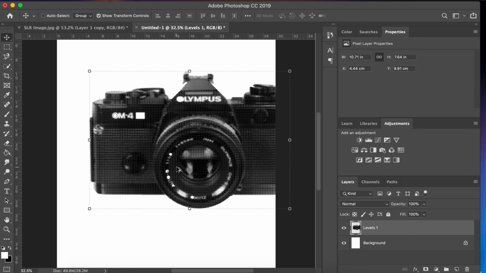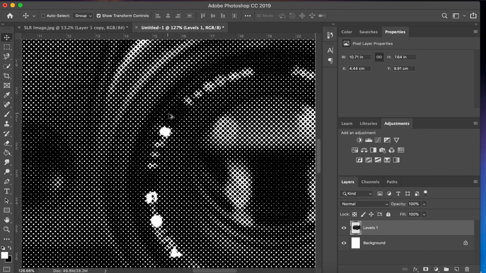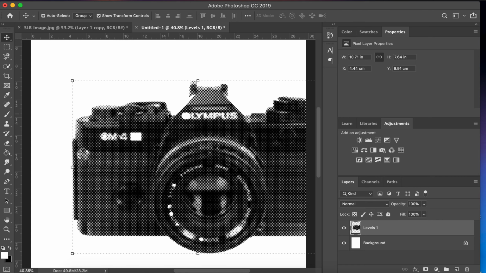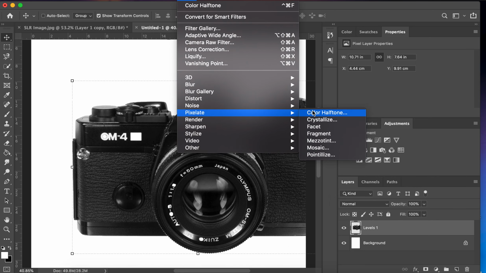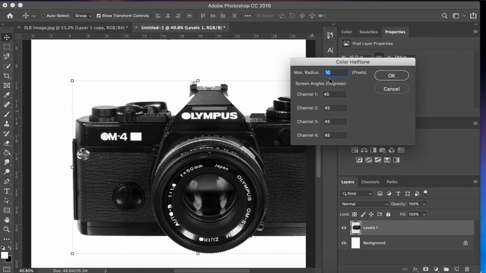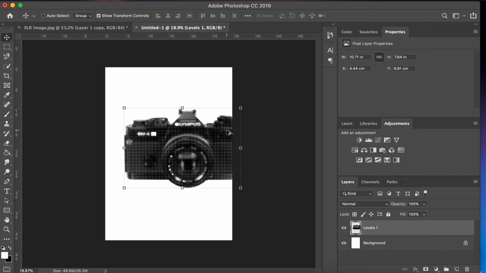So if I zoom in a bit, you notice that the image has now turned to halftone dots. If I wanted it to be a bit more distorted, I can go to Filter, Pixelate, Color Halftone, and let's say we're going to make that larger to 15, or 20, let's say 20. The dots have become larger. So I'm happy with that.